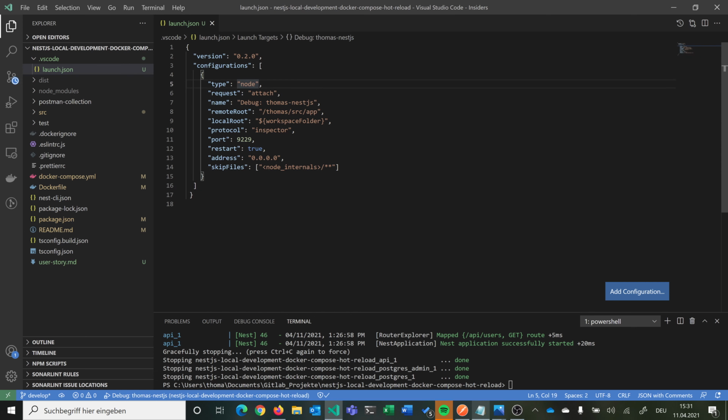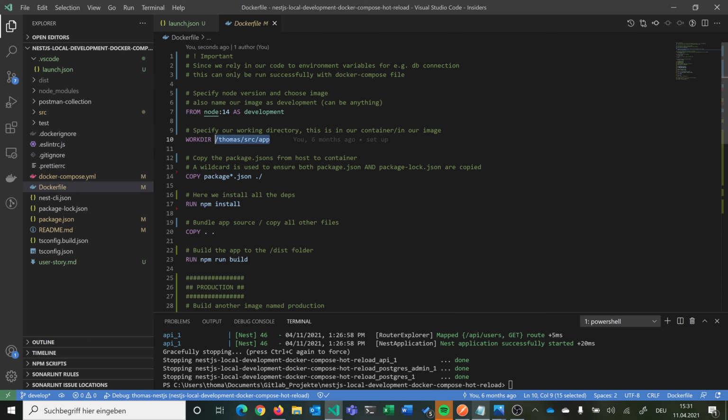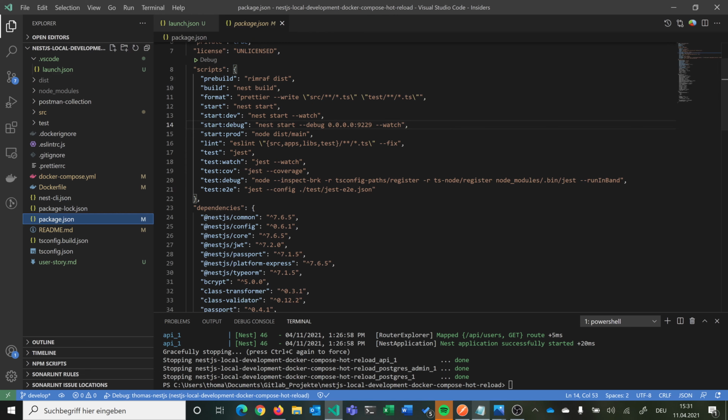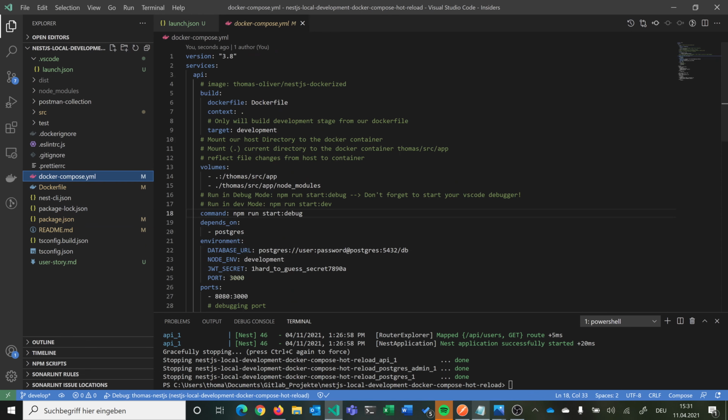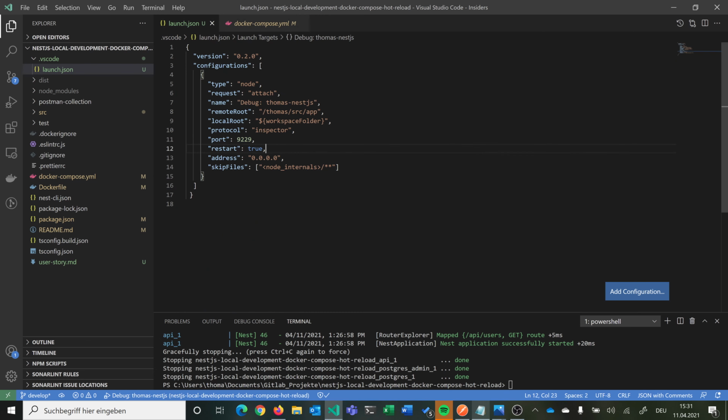And here we have our node, we attach it, we just call it debug Thomas Nest.js app. We have our remote root, and this is important. This needs to be the path where we are working in our Docker. So here we have Thomas source app, and this is also our launch.json. We are here in our workspace folder. The inspector port is the same port as we specified it in our package.json and in our Docker-compose here. And we want to restart it, our address, and so on.